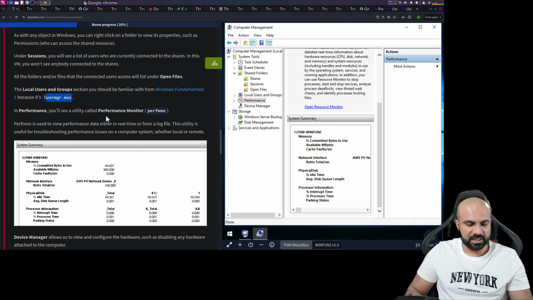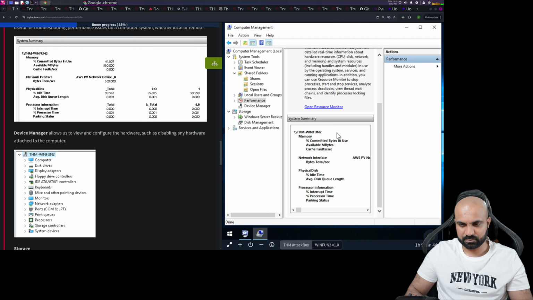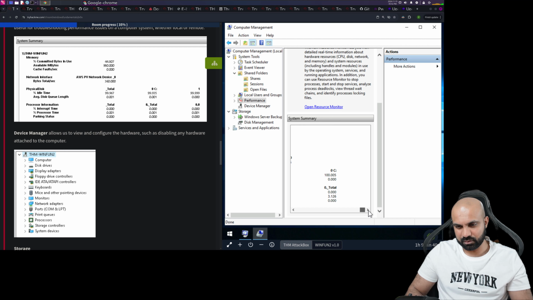You will see a utility called performance monitor, perfmon. We call it perfmon. Perfmon is used to view performance data either in real time or from a log file. This utility is useful for troubleshooting performance issues on a computer system, whether local or remote. Okay. So this is a big one, right?